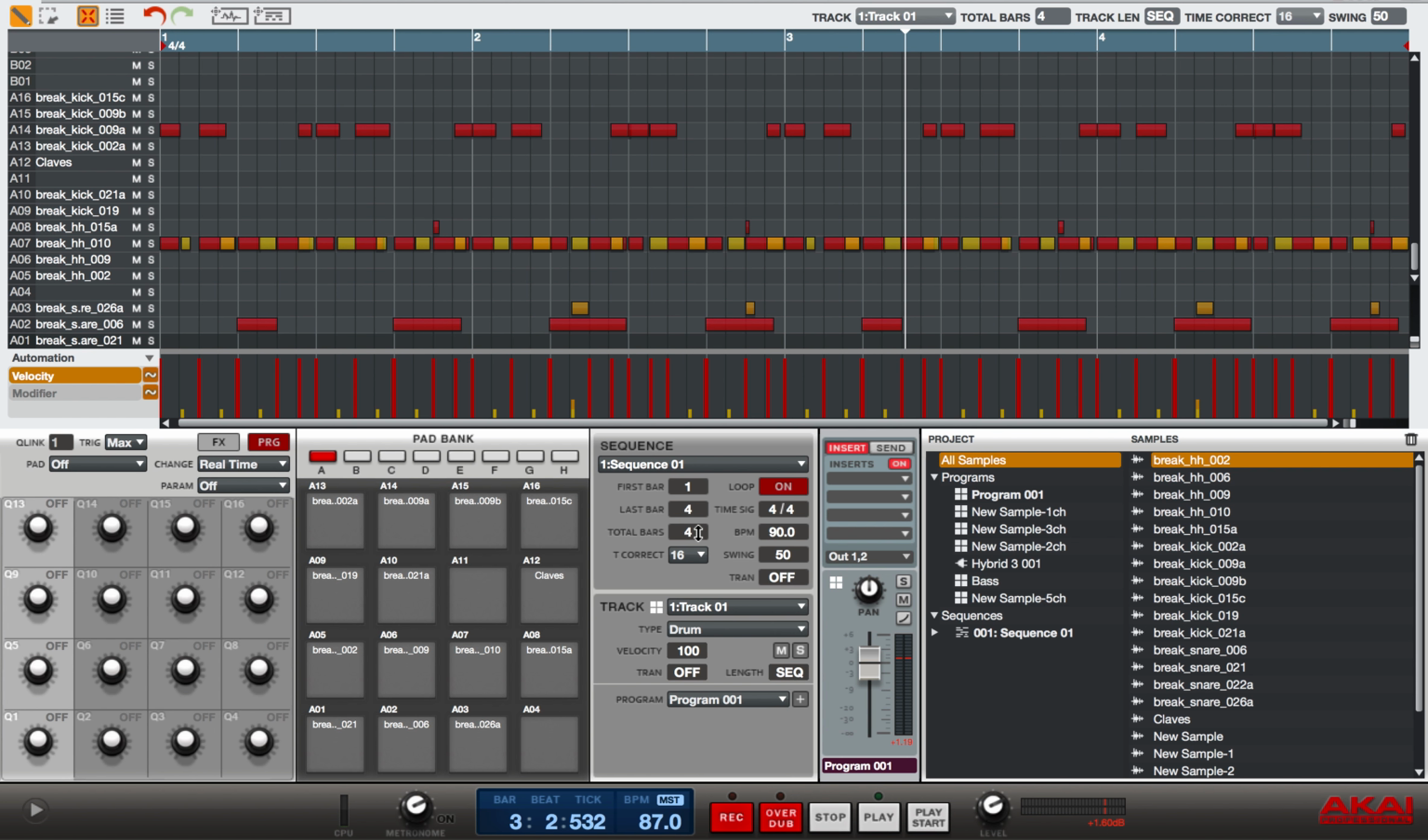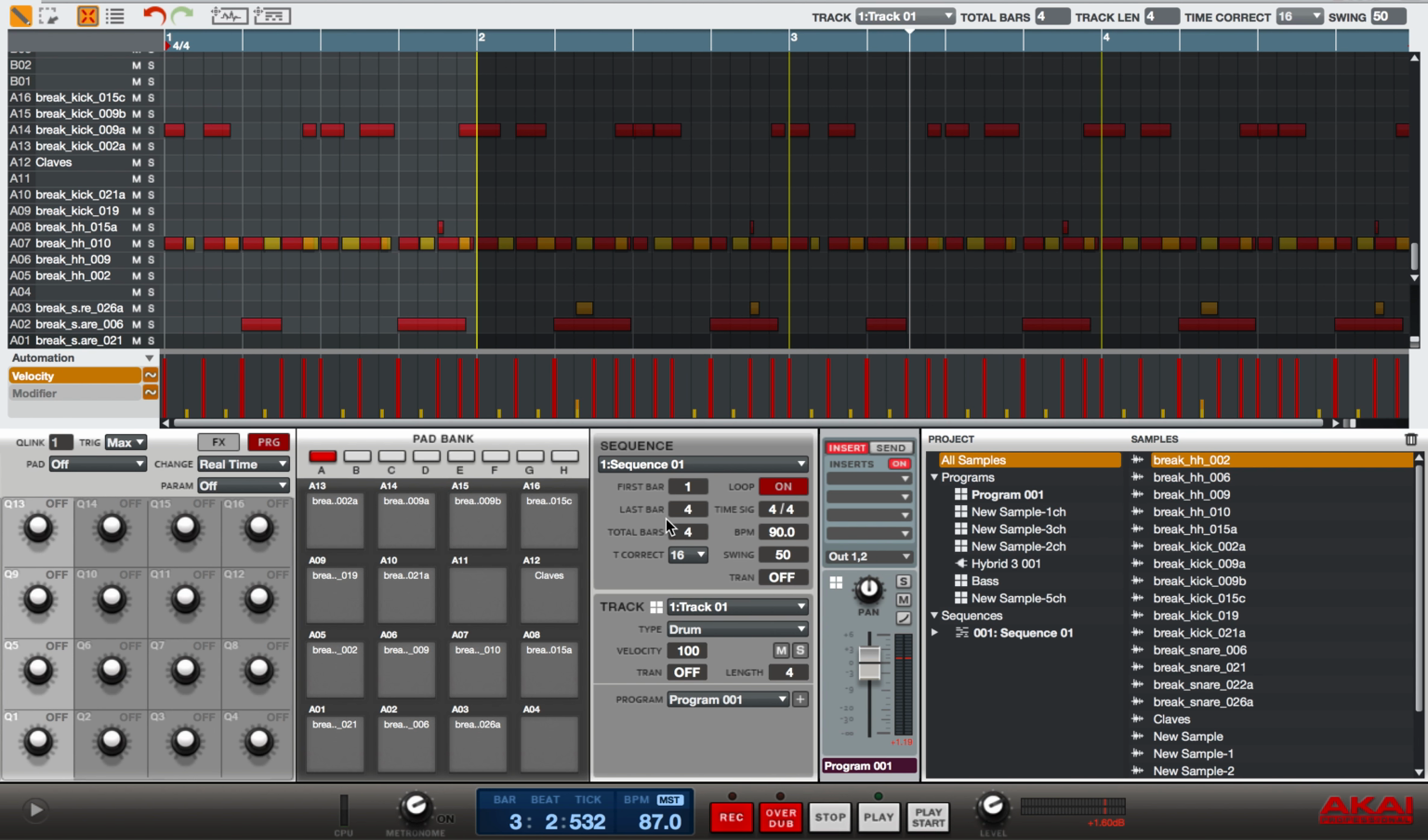So on the MPC we have sequences, and the sequences have a total amount of bars. In this case, we have 4 bars, right? If we have a track length of 1, let's give it 4 beats. 4 beats is 1 bar, and so on. So if we make a sequence run off a total of 4 bars, each time the sequence gets to the end, each track in the sequence is going to start at the beginning as well.